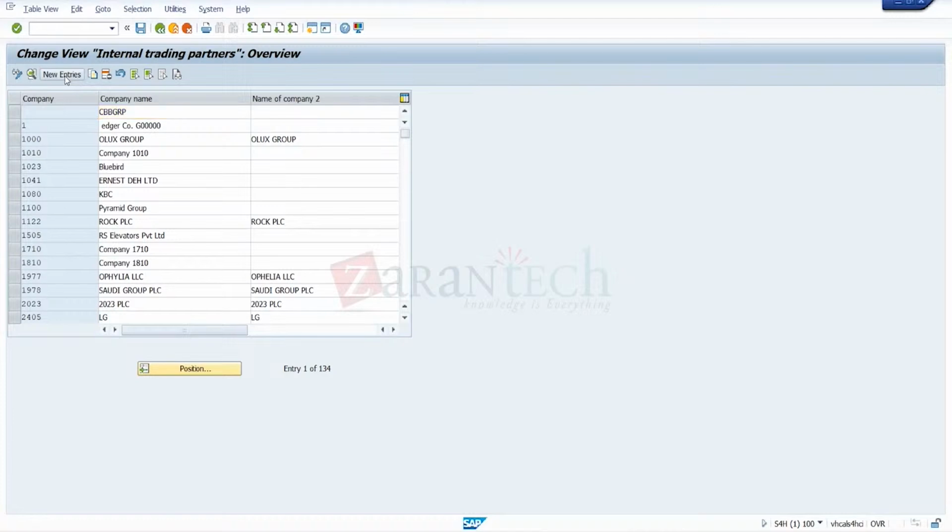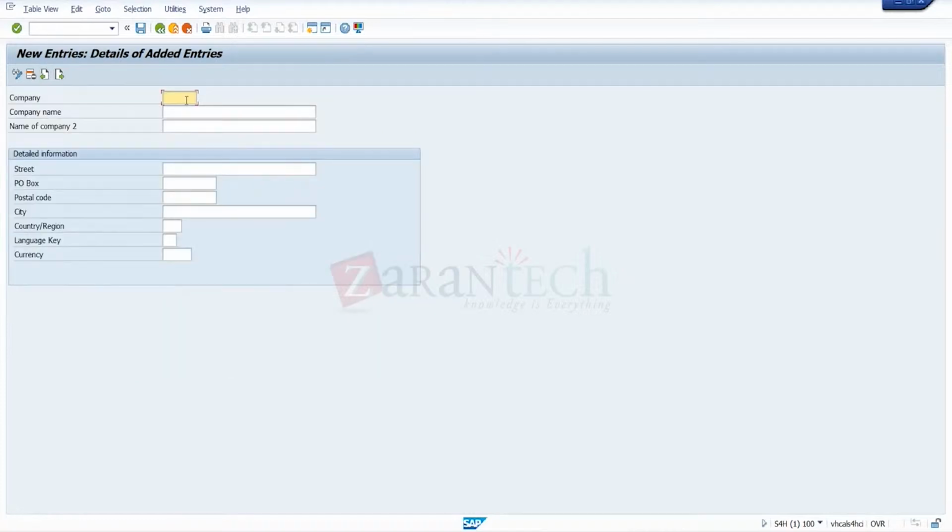New entries. Give an identification. It's not a code, it's just an identification. So I'll make a new company today. I'll make RKS. It's a 5-character code. Then give some name.